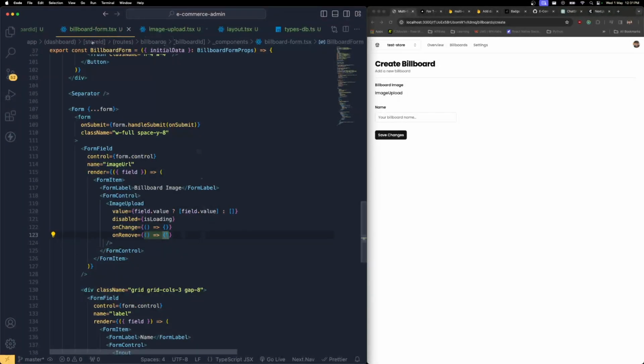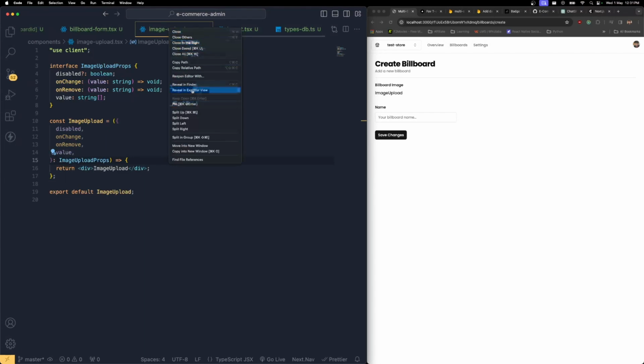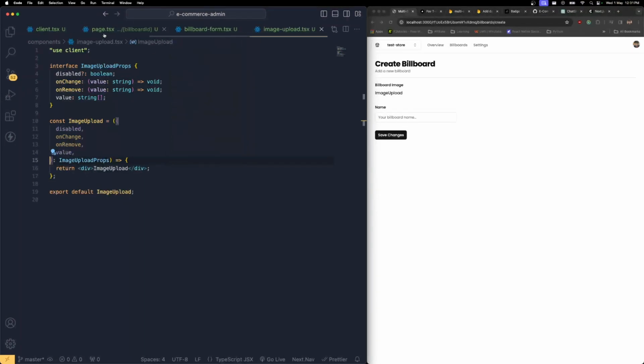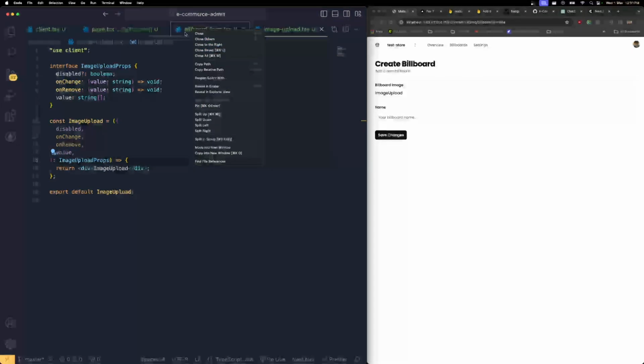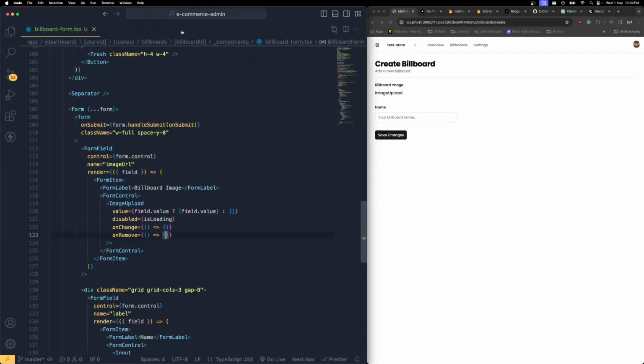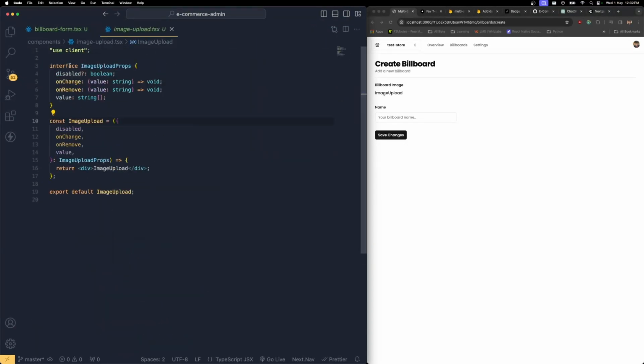So now the issues are gone inside your billboard form. So I'm going to close everything towards the right side of it. So close everything to the right and close others. Let's open it. So let's keep it clean because we don't want to touch anything else. So now we are inside the image upload.